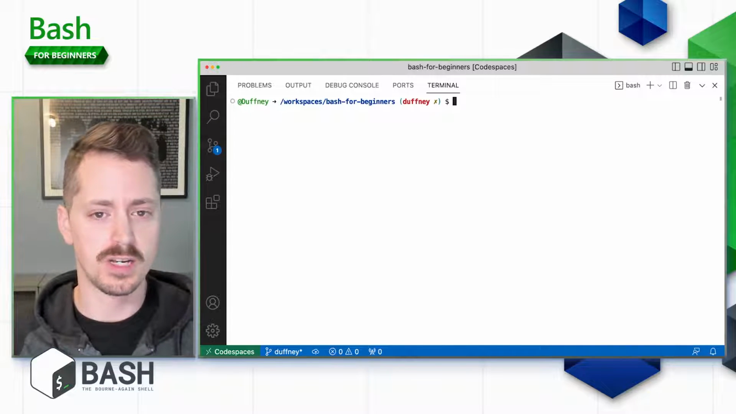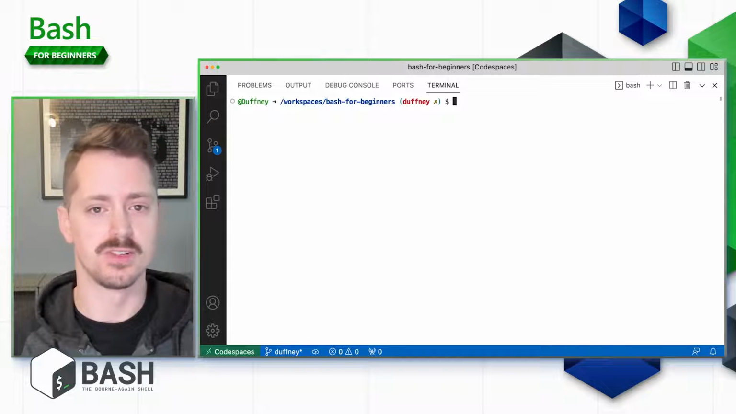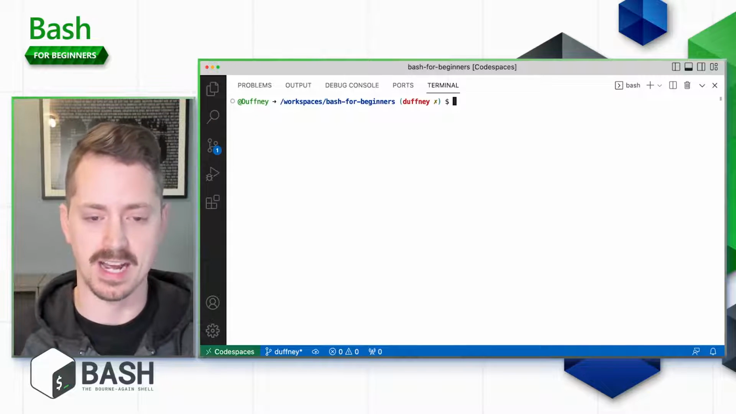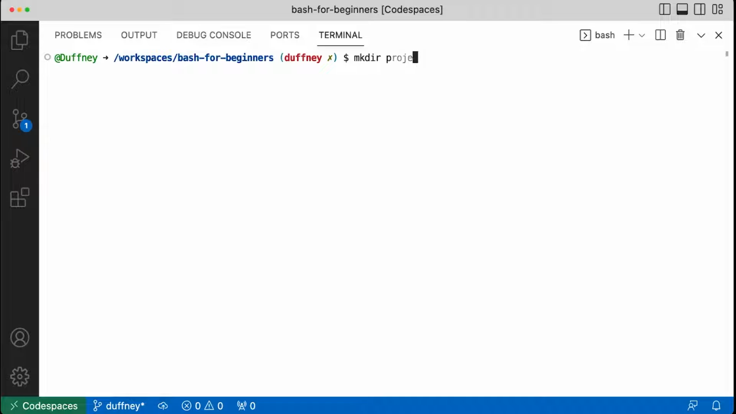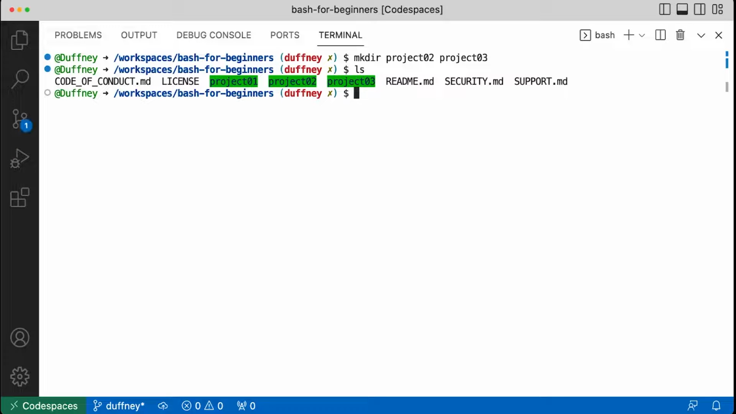So you can also create multiple directories at once. You don't have to do it one line at a time. So you could do mkdir project02 space project03. And that space denotes that it's going to be a different directory that's created. So if we run ls again, we now have 3.